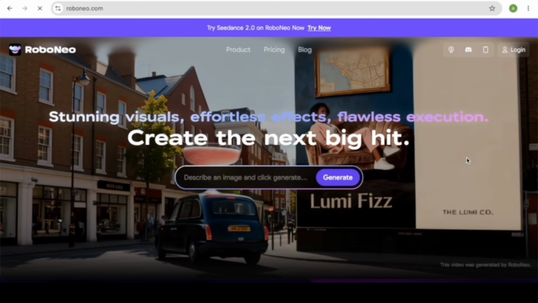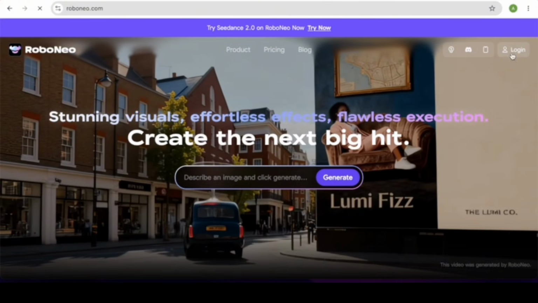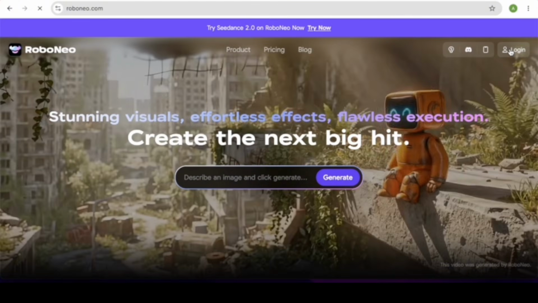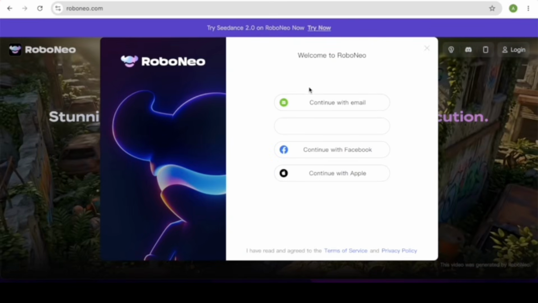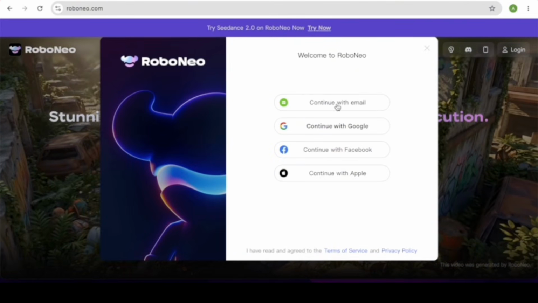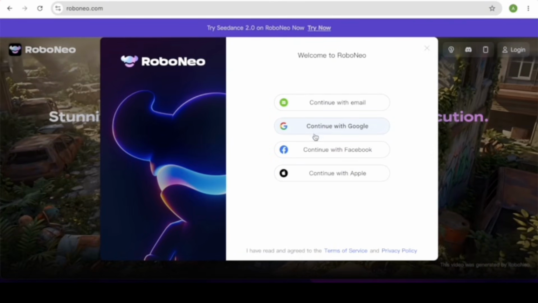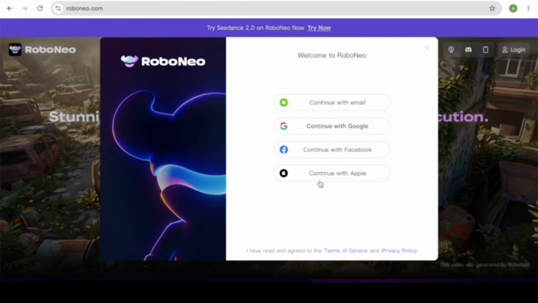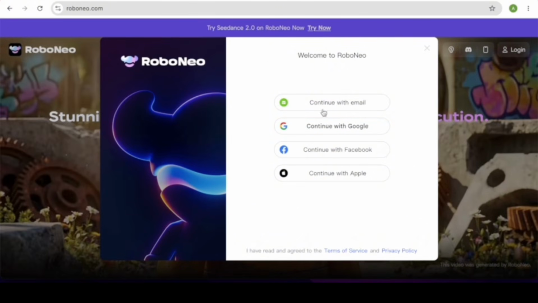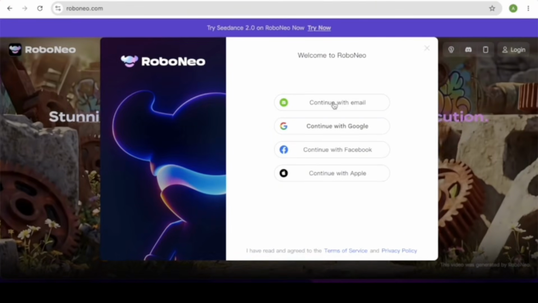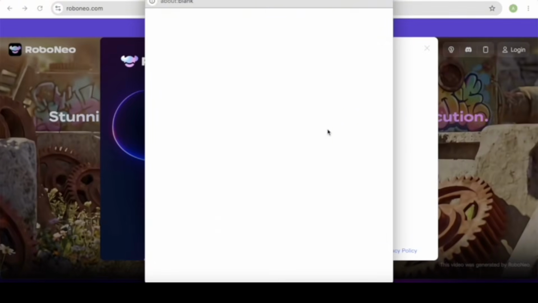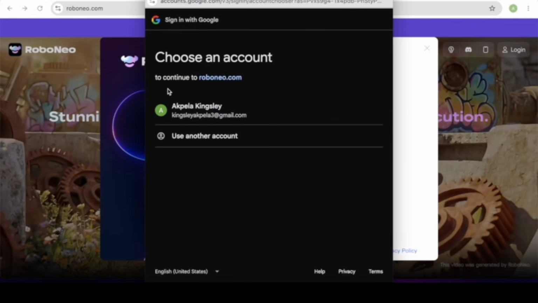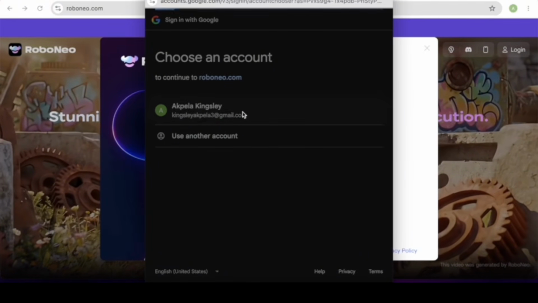So to create your account, just come over here and click on login, and once you click on login, it's going to load up and take you here. So you can continue with your email, you can continue with Google, you can continue with Facebook, or you can continue with Apple. In this video we are going to be continuing with Google, right? That is the easiest method. So I'm just going to click on continue with Google. It's going to take me here. I'm going to select my Google account.